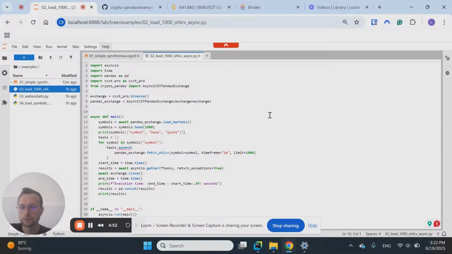If you haven't seen the previous videos, CryptoPandas is a library that allows you to effortlessly work with CCXT and Pandas DataFrame. It allows you to query any crypto exchange data into a Pandas DataFrame in one line of code, as well as send orders directly from a Pandas DataFrame. Now, CryptoPandas is also more powerful than that.